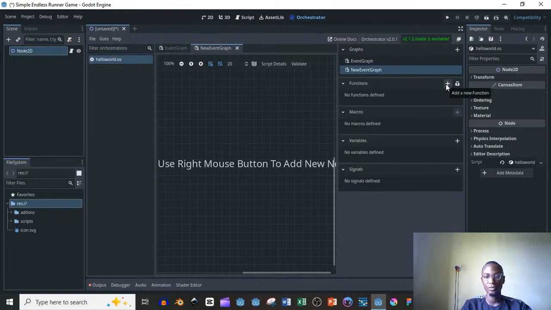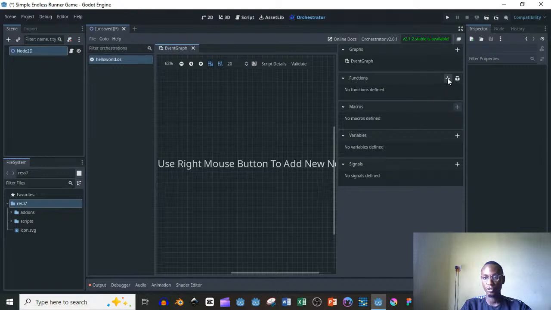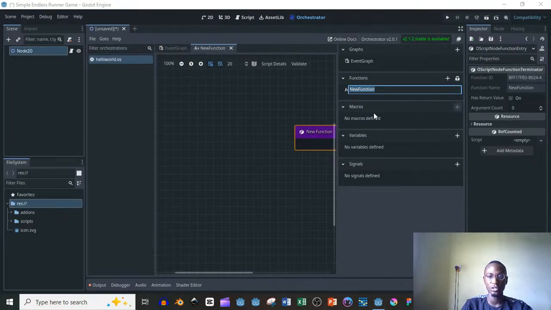Okay, so let's create a function here. I'm going to create a very simple function. I'm going to delete one of these graphs so that I don't get confused. Then I'm going to create a function, and I'm going to call it hello world.